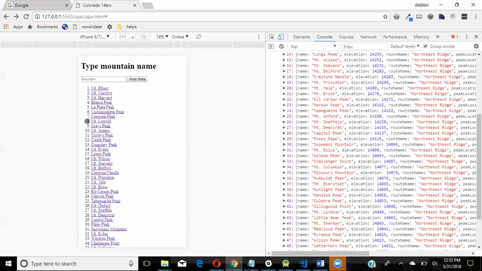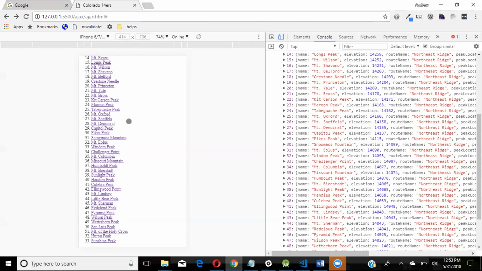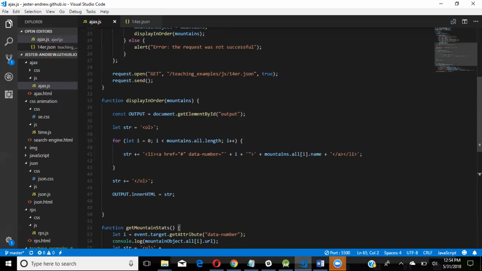And so in order of the height, the tallest to the smallest? Exactly. So Mount Elbert's the tallest, and then Sunshine Peak is the shortest, all within 400 feet of each other. So it's not a big difference, but I gotcha. That's cool. But yeah, that displays that.